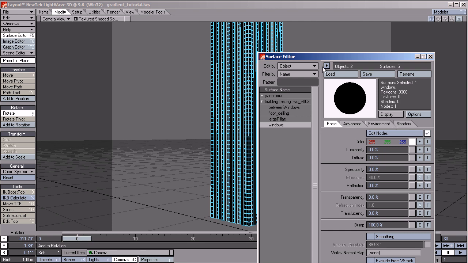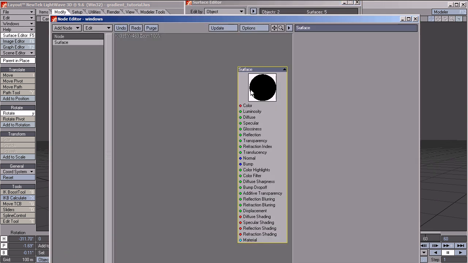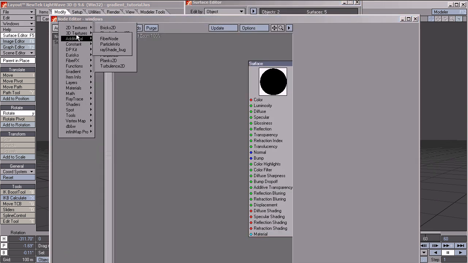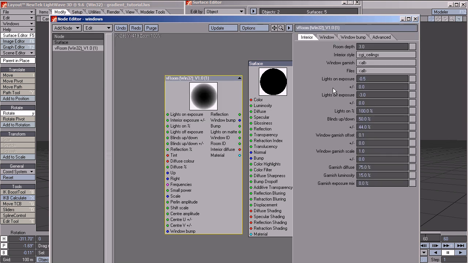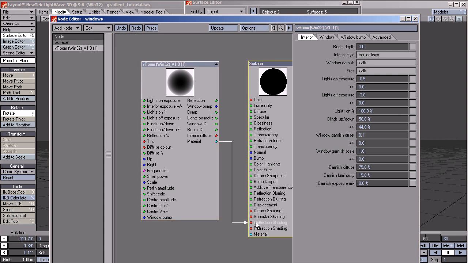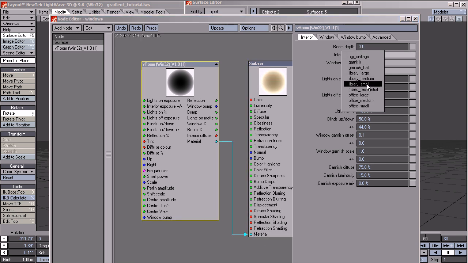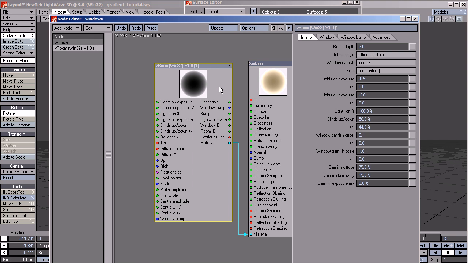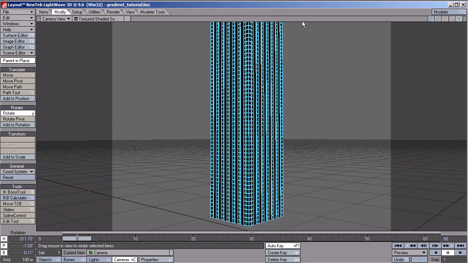So I'm just going to open up the node editor. I'm just going to add the vRoom node. Okay, let's plug that in. I'm just going to choose office medium, set window garnish to none. Let's just render that out.